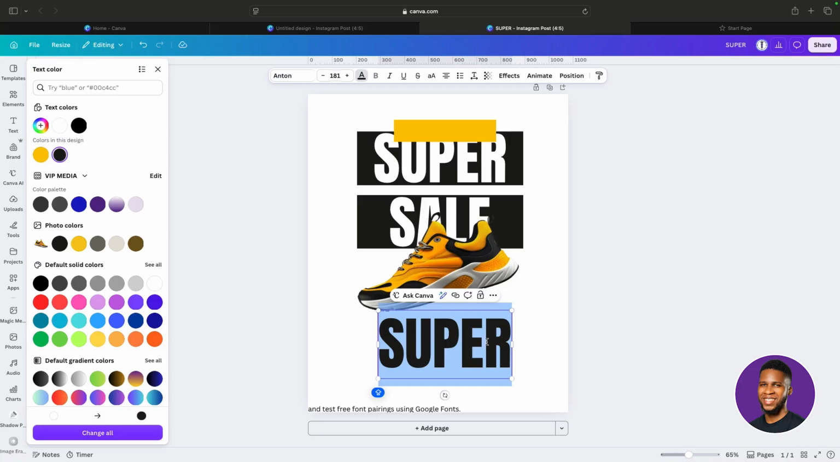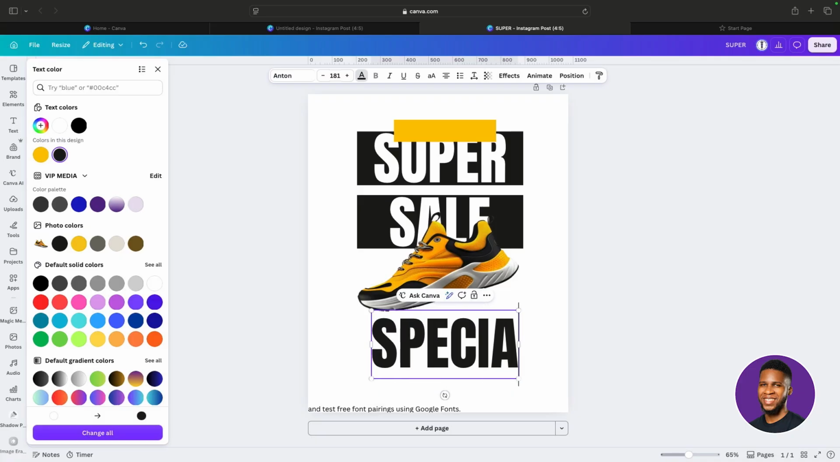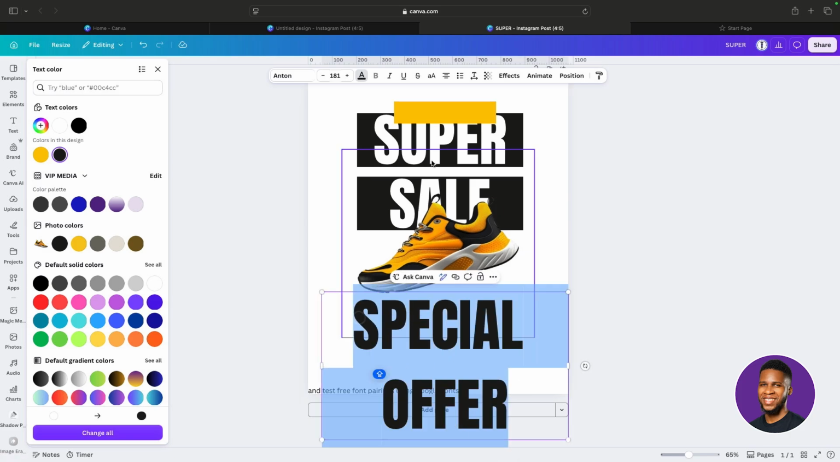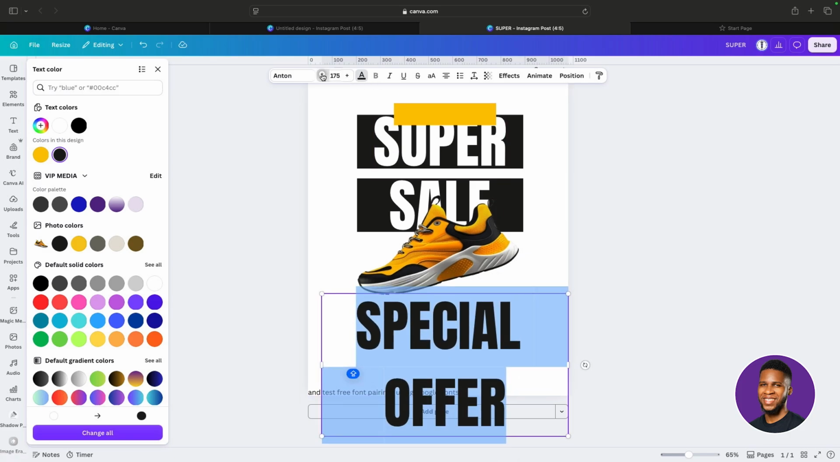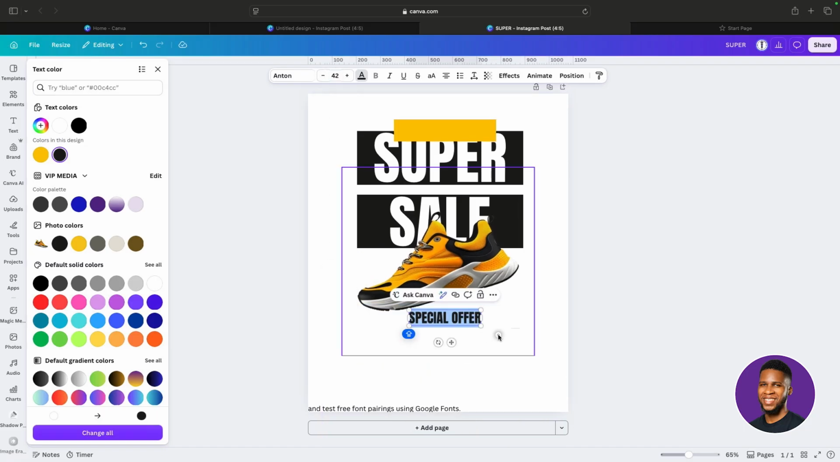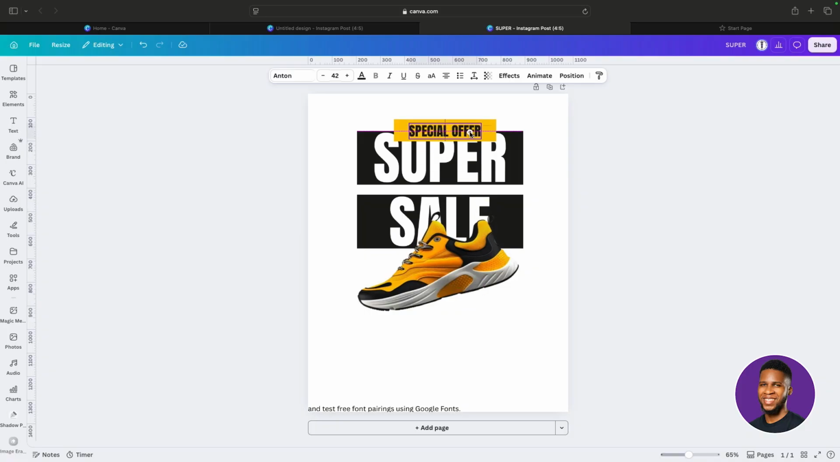What we're gonna type is we're gonna type special offer. I'm just gonna reduce the size of this text, to about 42, and we're gonna place our text on the rectangle. All right, I'll just increase the size a bit, just like so, so that it could fit into the rectangle shape.